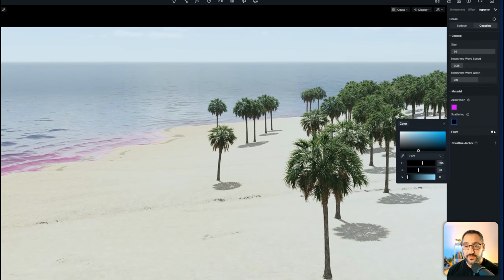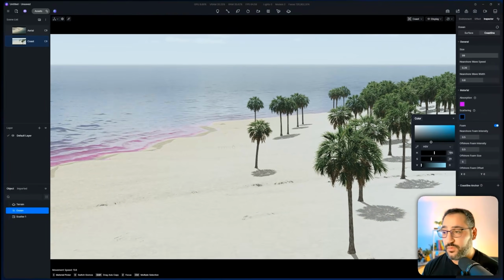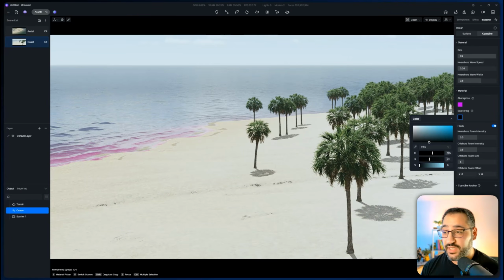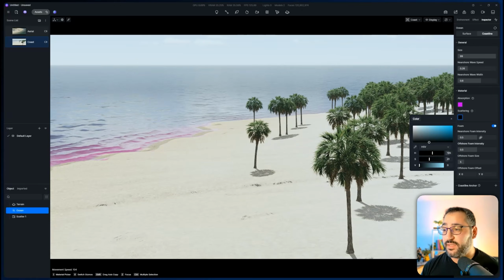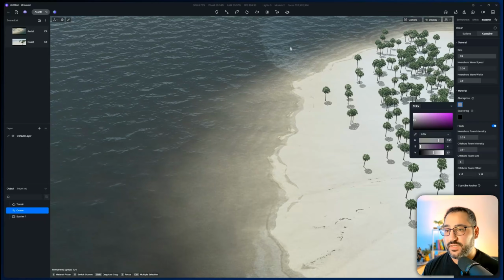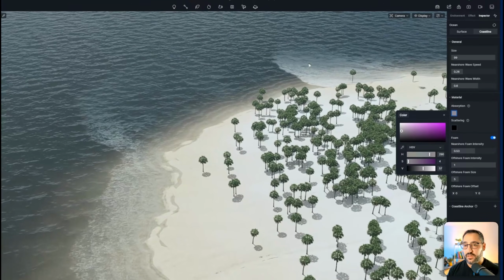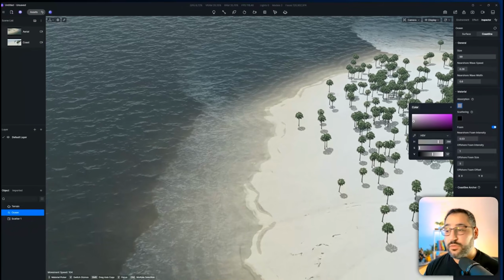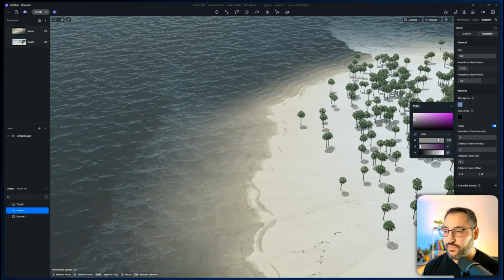Then we've got foam. It's basically like, do you want foam or not? In the real world, you're always going to have foam. So that's why I recommend always keeping this on. So nearshore foam is going to be this stuff right here. And offshore foam is going to be this guy right here. You see this? That's all offshore. So it's basically like you've got 2 levels of foam. You see that? It's really, really subtle.